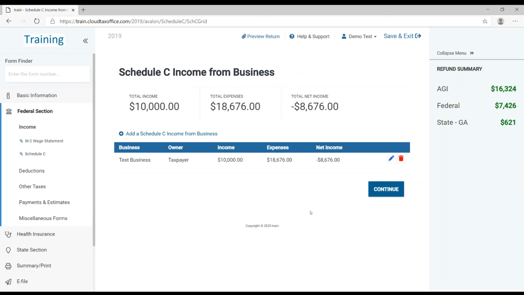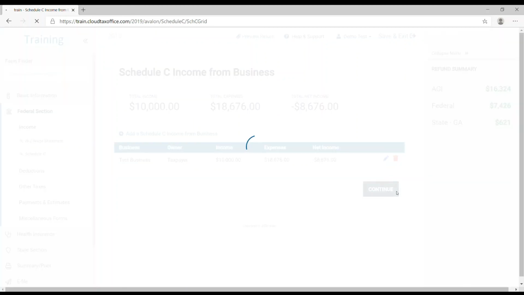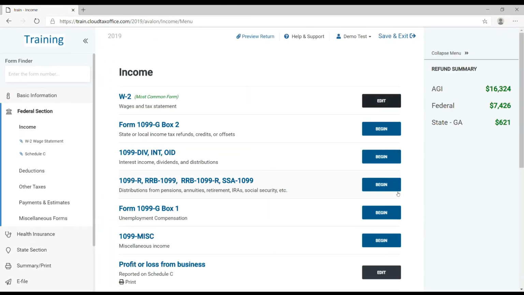It gives you a general breakdown of income versus expenses and what your net income might be. And as you can see over here on the right, we also have an updated refund summary calculator. And once you're done, you could simply select continue and it will drop you back to the income menu. And that's how you create a Schedule C.